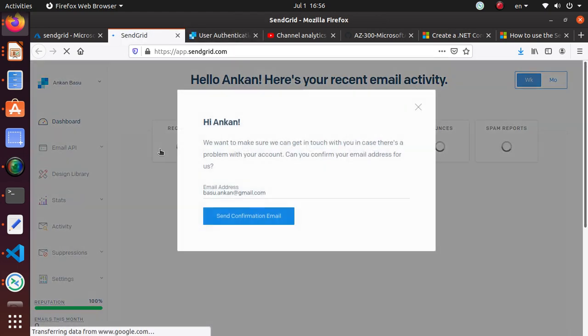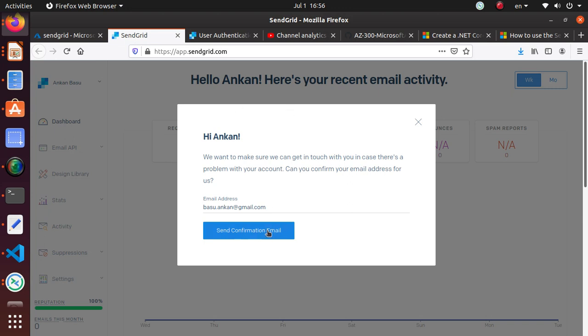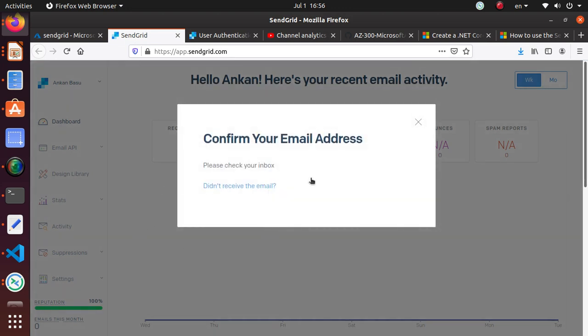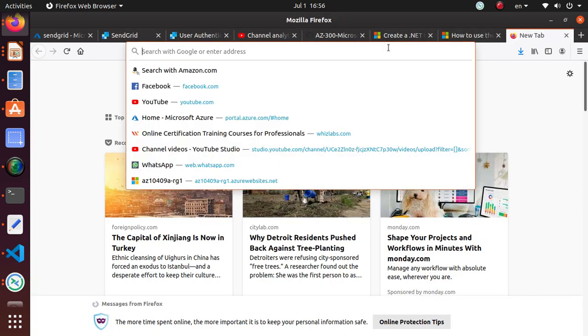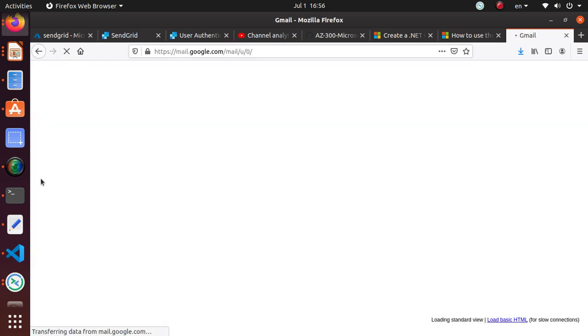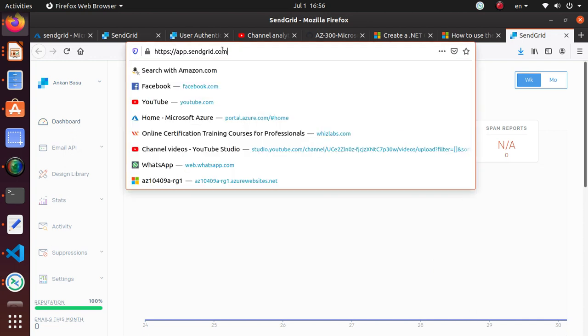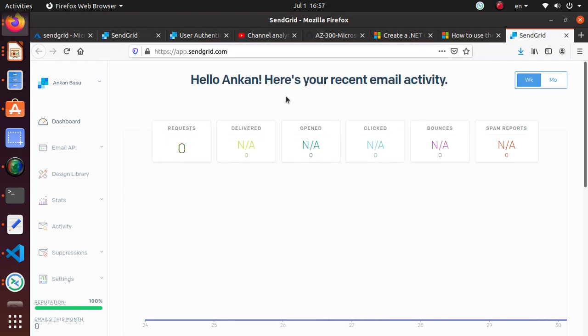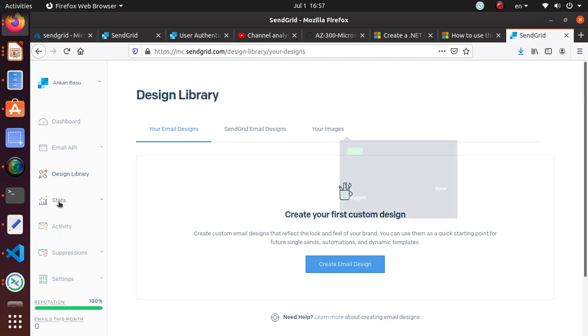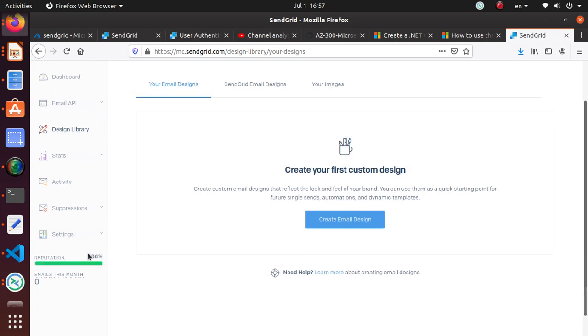Okay, so over here, if you do the user authentication, it's going to say, hey, send the confirmation email. I can send the confirmation email. It's saying, hey, check your email. So I can go to my email and I'm going to pause the video. Okay, I have just confirmed the email from my mailbox. So now it has given me this new interface from SendGrid.com, where my recent email activity is not showing up. This is probably the dashboard view. You can look at API, design libraries, stats, and all kinds of other features are now available to me after I have done my email validation.